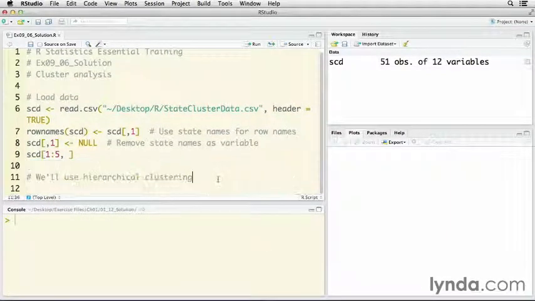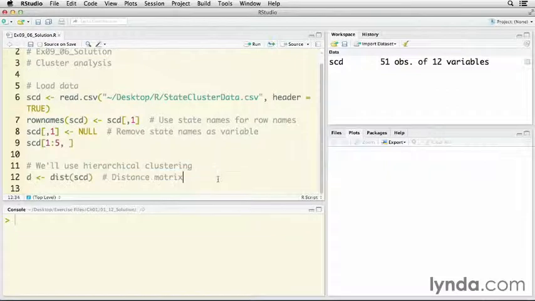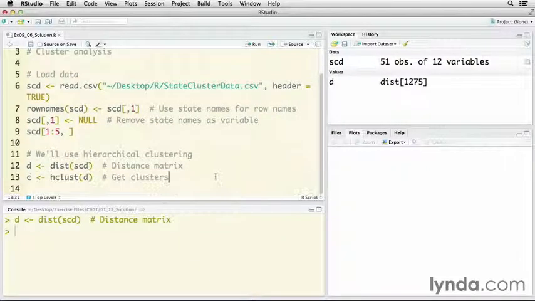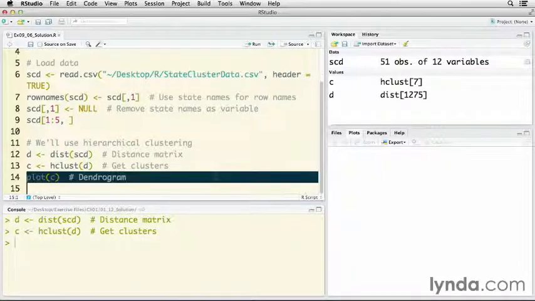Now we're going to use a hierarchical cluster. The first thing you need to do is get a distance matrix. Fortunately, that's a super easy thing to do. You just use the function dist and feed in the entire matrix. I'm going to save that into an object called D. I'm not going to open up D because it's enormous. But then I'm going to take D and use hclust for hierarchical clustering and put that into an object called C for clusters. And that gives me what I need to draw a dendrogram.